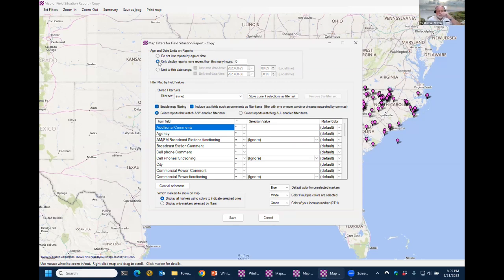You can only display reports more recent than a certain number of hours. And this could be handy. Let's say that an incident, it's a big incident, and it's been going on for several days, but you want to see what the current conditions are. So you would just want to look at reports that have been received in the last 6 hours. You don't care what happened yesterday because crews may have already gotten out and repaired internet and repaired power lines and so forth. So you want to limit it to only 6 hours. So you just click that, put a 6 in here, and you'll see only the most recent reports then.